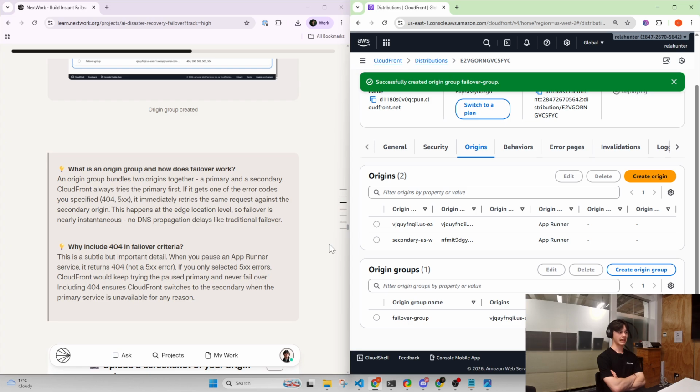This happens at the edge location level, so failover is nearly instantaneous. So no DNS propagation like traditional failover. If you had this set up with a traditional failover, then you'd have to switch to it and route traffic accordingly, when traffic already has the opportunity to be routed there regardless. So there's no time at all. It's pretty much instantaneous.